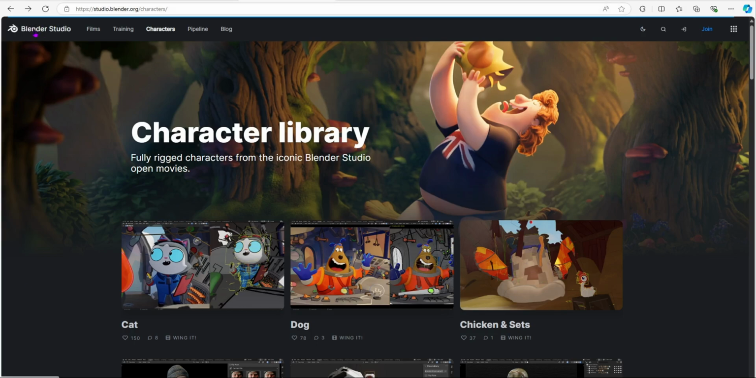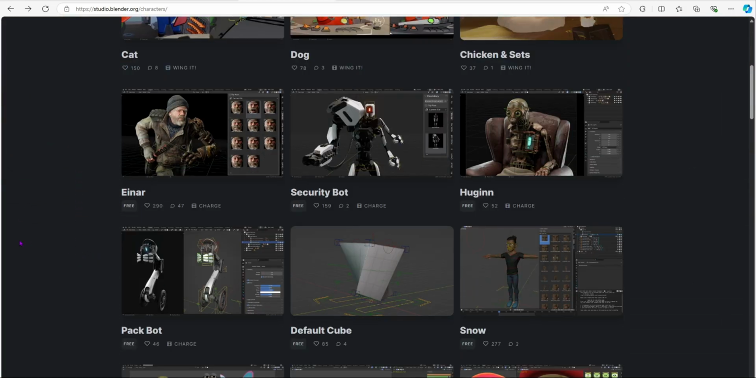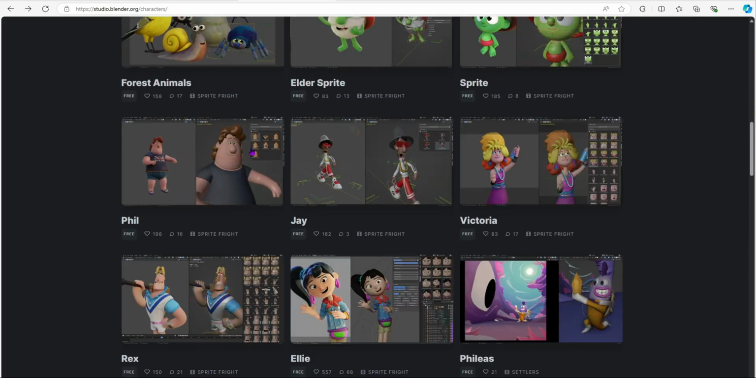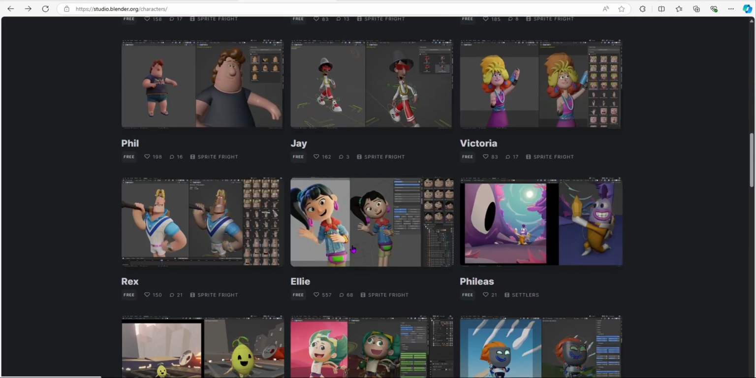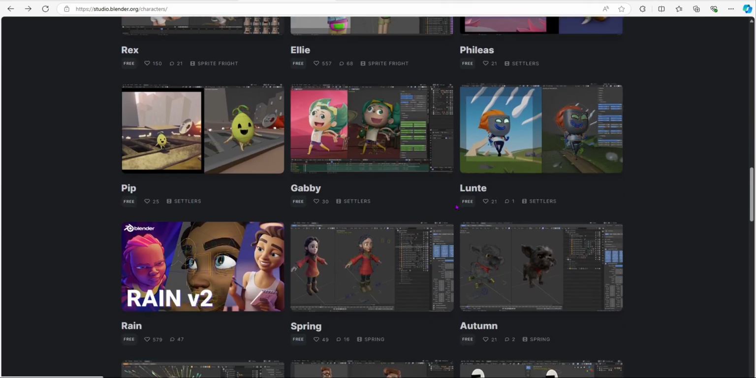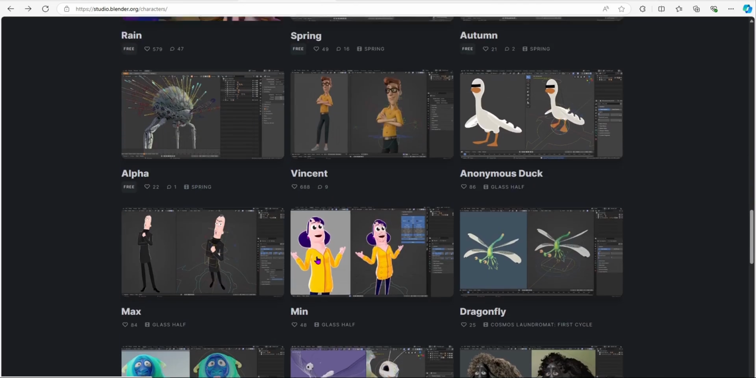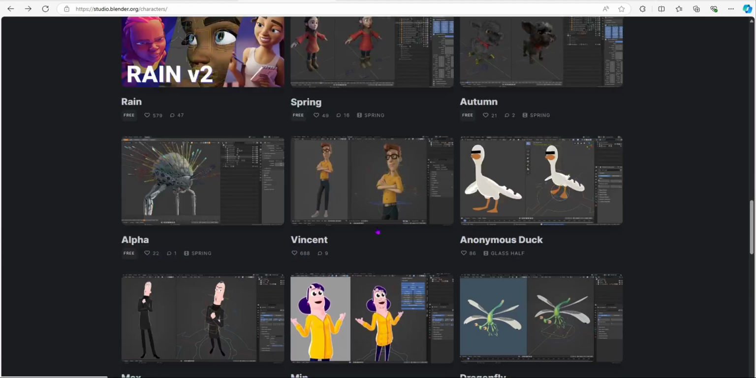To get that character, you need to go to studio.blender.org/character. I will have the link in the description. Once you press the link, it will direct you to Blender's official website, and over here they have all those characters of their open source videos. As you can see, Ellie was the most recent one, and I used Lonte, this guy over here. Well, you can use anyone you want. I've seen lots of creators use this one as well.